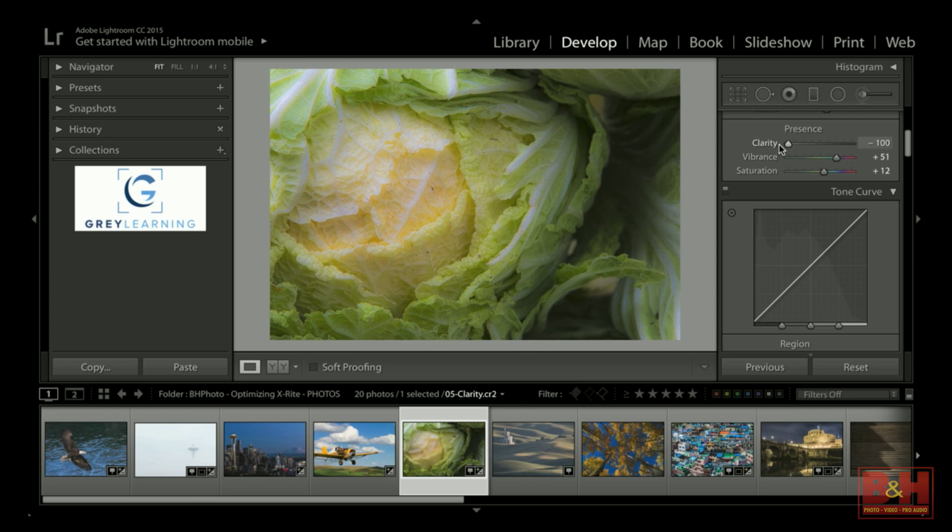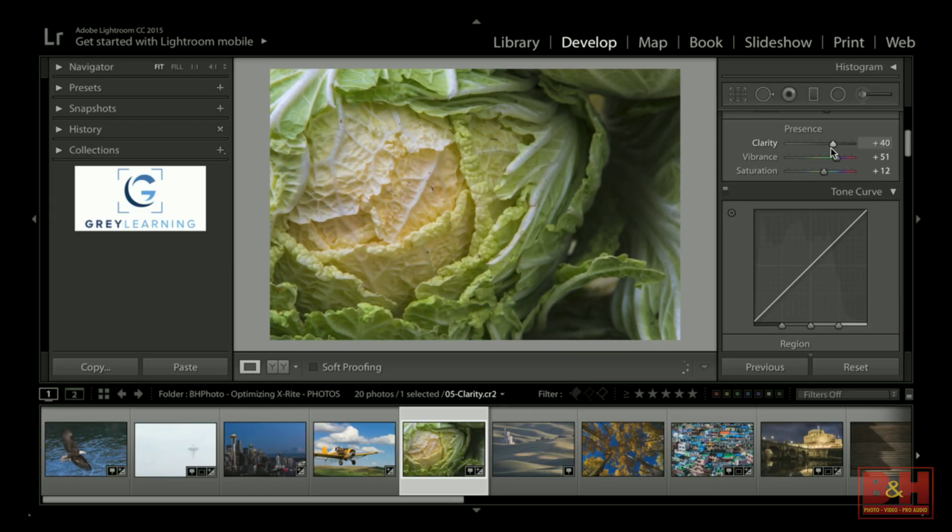I could even, this isn't the right photo for it, use a negative value for clarity if I want to soften up the image to get more of a painterly kind of look. So it doesn't work so great for cabbage, but it's a good option for portraits, for example. Not too much. We still want to have some degree of texture on our skin, right? But we can soften things up, get a more dreamlike, ethereal quality in the photo by using a negative value for clarity. But for the types of photography that I do, typically I want to increase clarity at least a little bit.